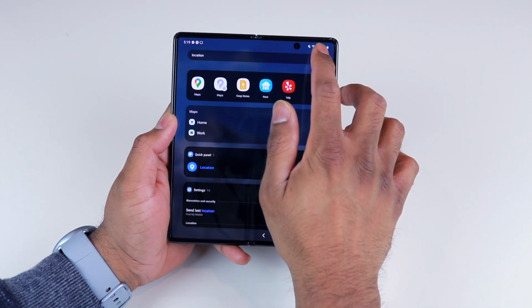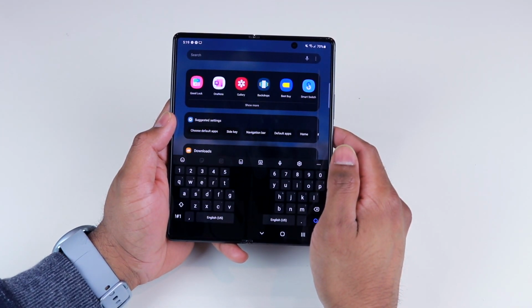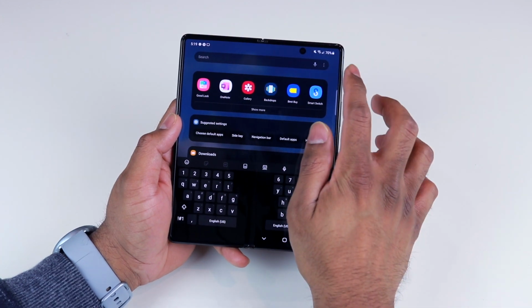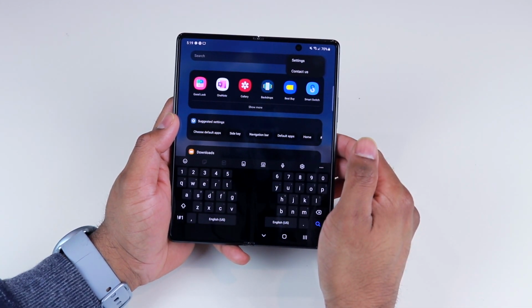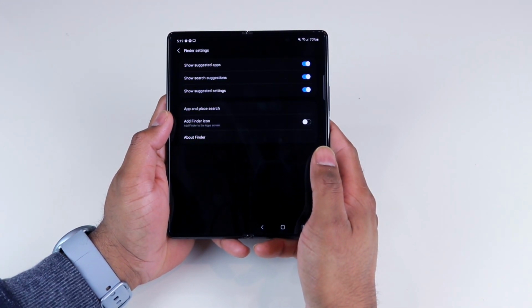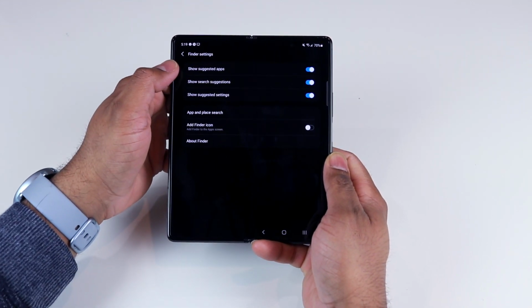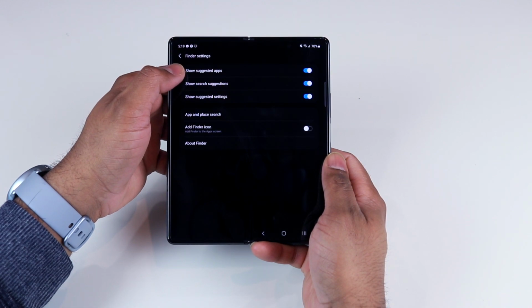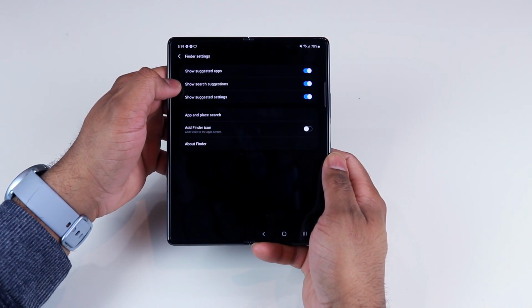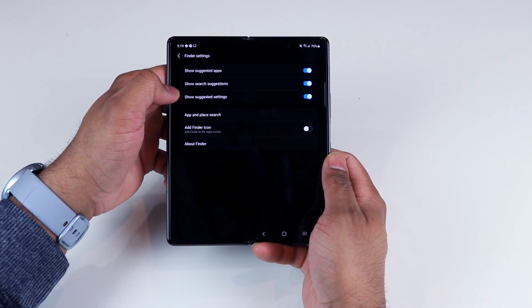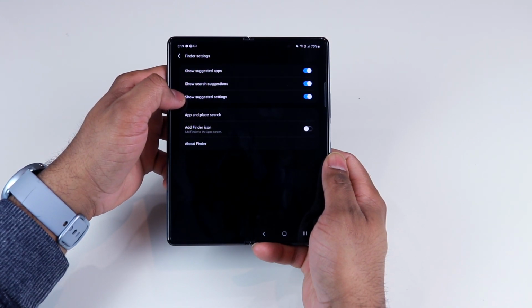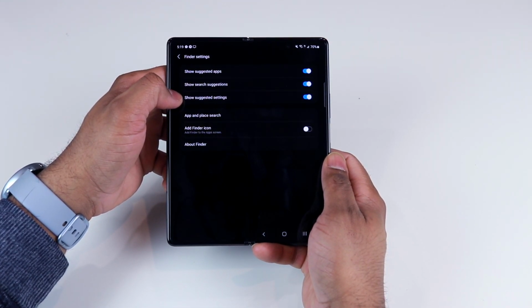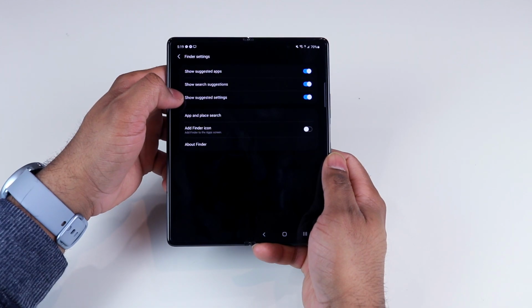To configure this, all you have to do is go to the Finder, tap the More Options button, and then tap on Settings. You will see here that you have the option to show settings for suggested apps, search suggestions, and suggested settings. Now the suggested settings is the new option available in the One UI 3 software update.